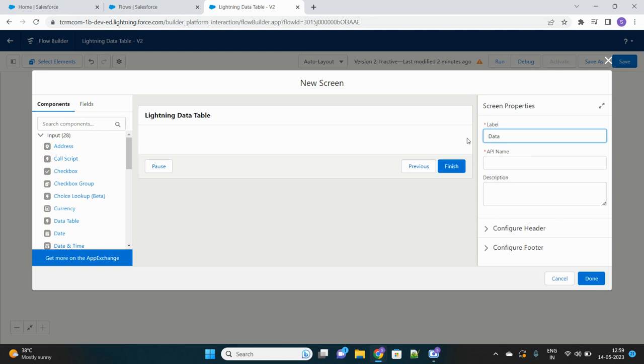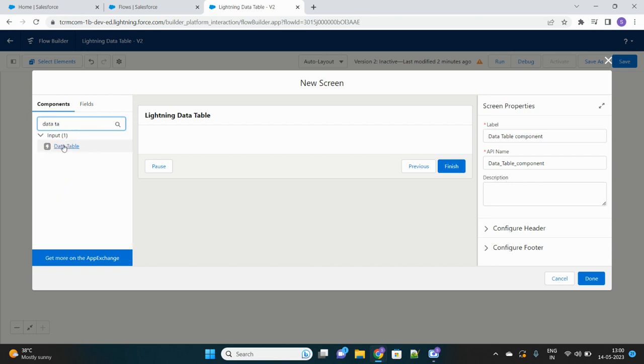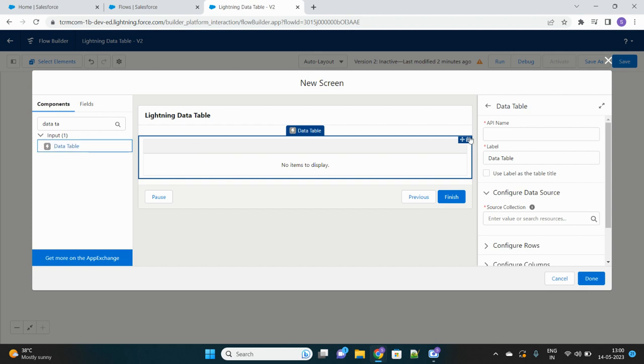Now we will add a screen element here to show our data table. Let's name this screen component as data table component. From the left hand side, under components, search for data table. This is a newly introduced feature inside flow, so many of you might not be aware of that. Let's name this as data table.